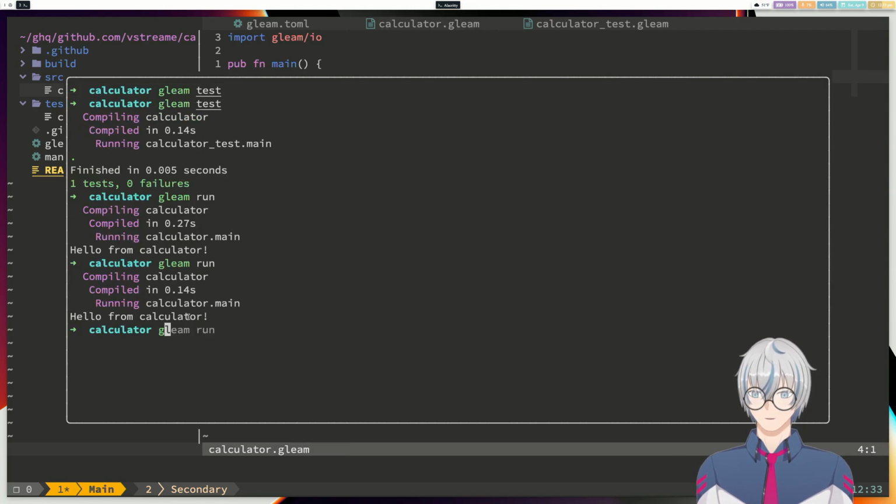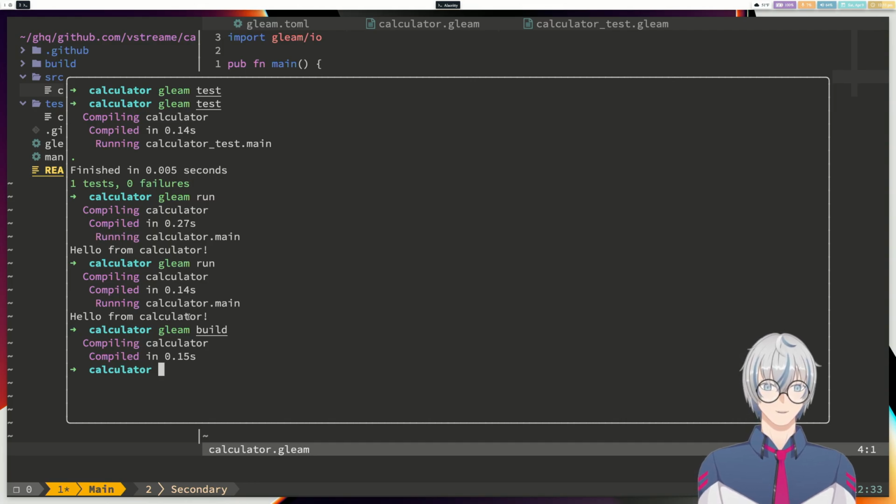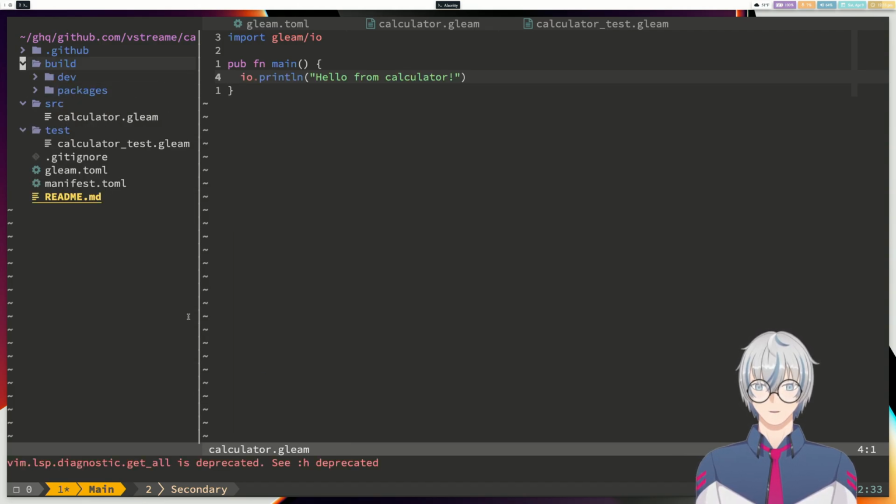And then finally, there's also gleam build. This is implicitly being run whenever you run the test, because it needs to build before we can test. But this is also just if you want to build your stuff. What that's going to do is generate this build folder for us here.